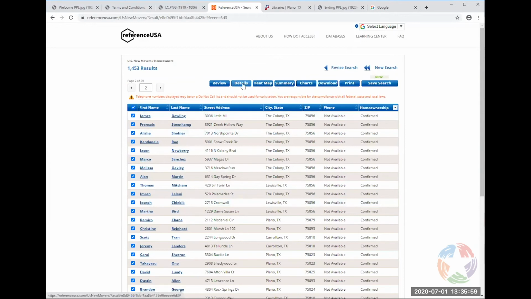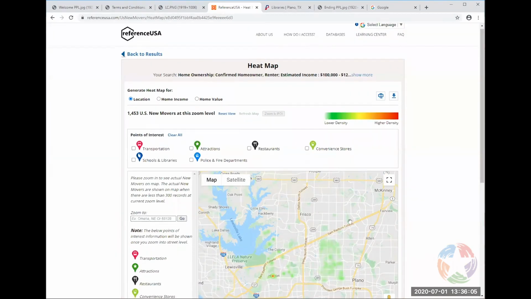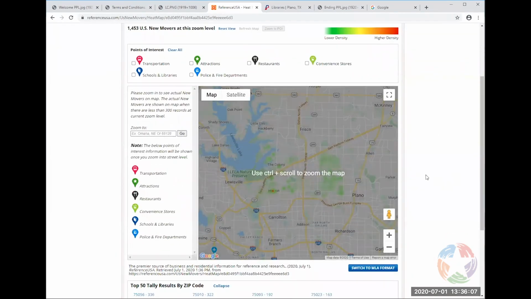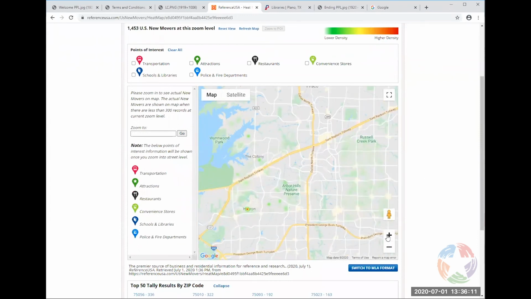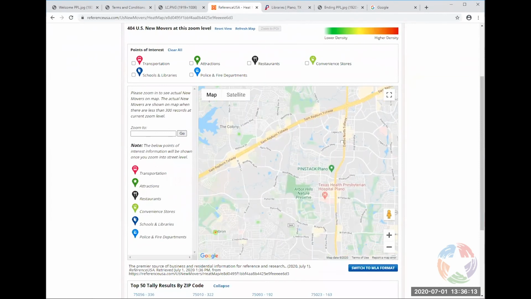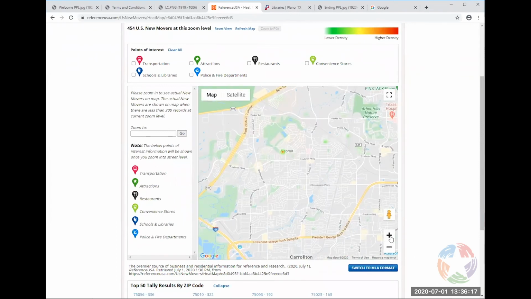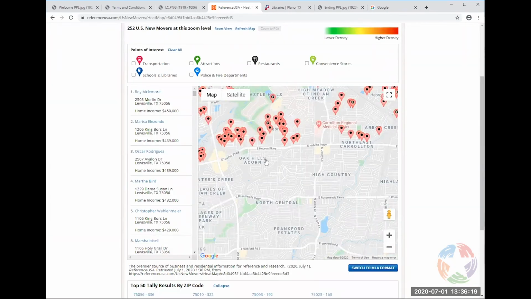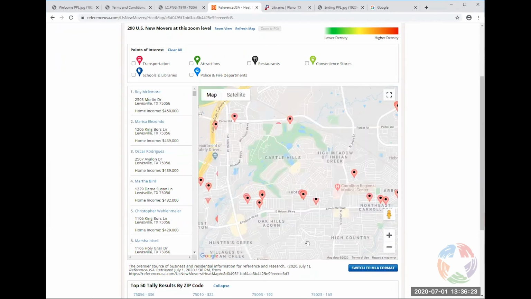You can also go to the heat map and see where all the different ones are. Sorry, it's a little bit too far out. Let's narrow that down. Okay, there we go. So there they all are. This is the heat map where it shows where everything is.